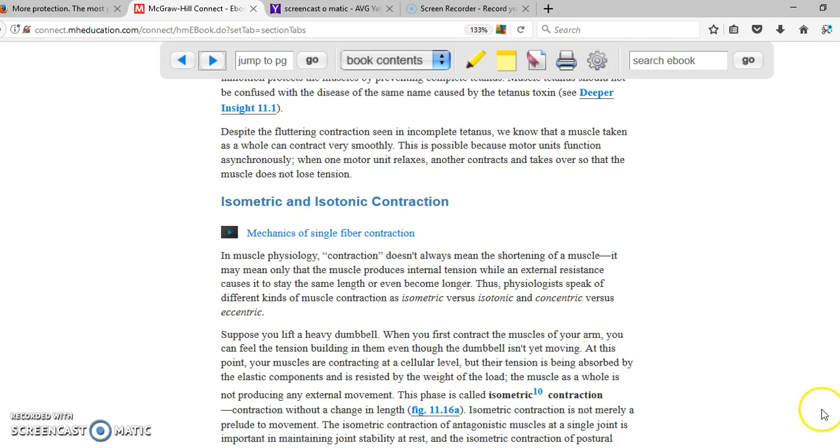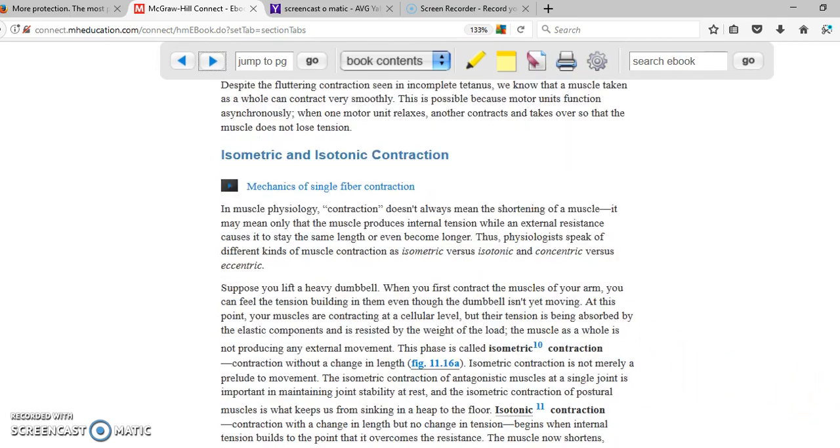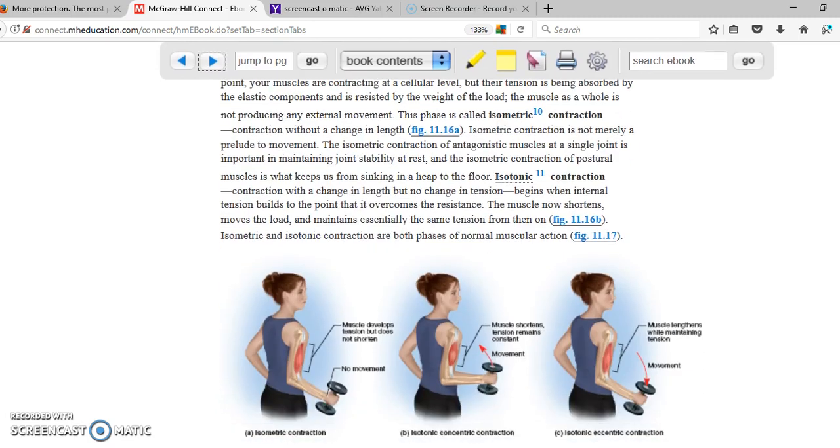The other one is isotonic contraction. Isotonic contraction is when you produce the same amount of force all the time. For example, this person is lifting a dumbbell, and here she's putting it down. So let's say this dumbbell is 5 pounds. If she produces 5 pounds with this muscle, she's not going to be able to put this down on the floor. But if she lowers the 5 pounds and produces only 3, this will drop to the floor.